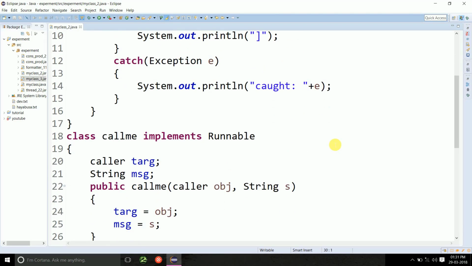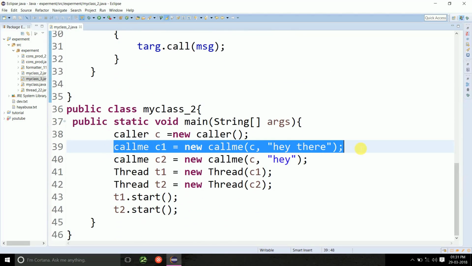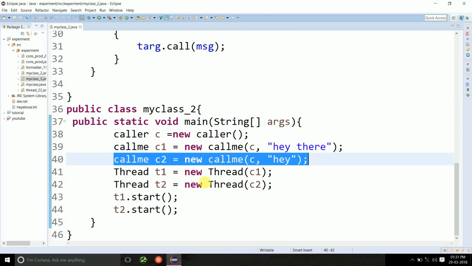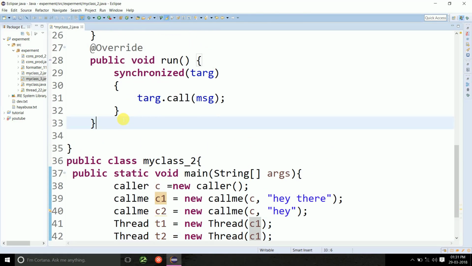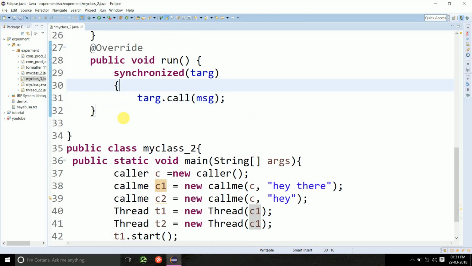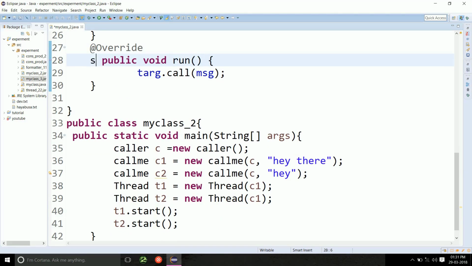If you create two objects of the same class, here we have created two objects, which means we have two different monitors. Now I'm talking about one single monitor. If you just do a C1 and put synchronized right here, I guess it should not be the case. Let's check.